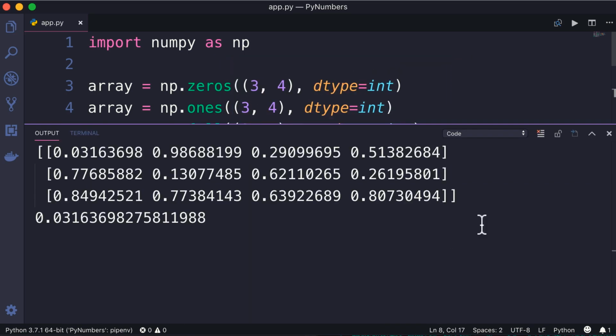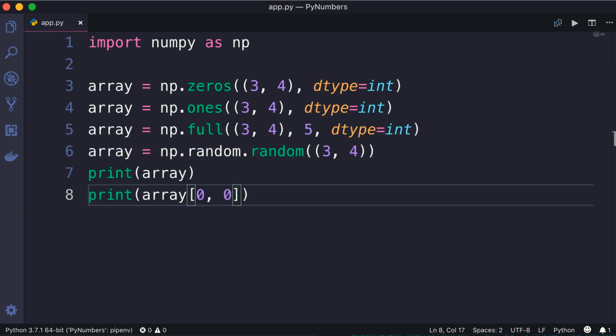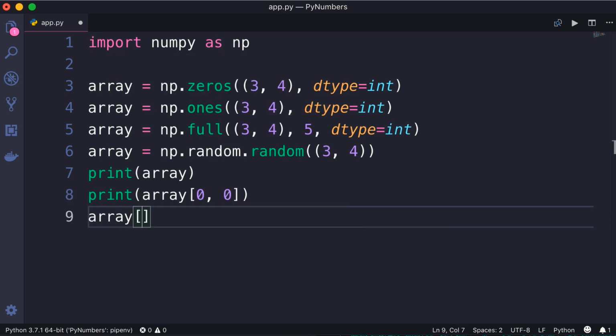So print. Here's our array. And as you can see, the item at the first row and the first column is this number, which is printed here. Now, in contrast, if this array was a multi-dimensional list in Python, our code would end up looking like this: array[0][0]. So we would have extra square brackets, and this would make our code a little bit noisy.